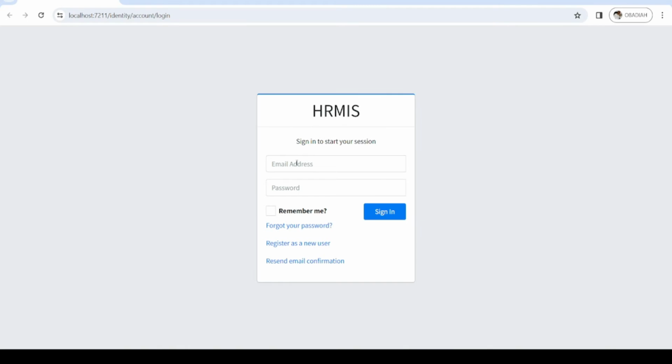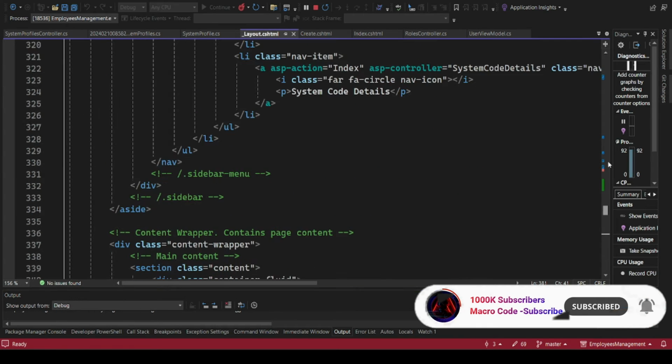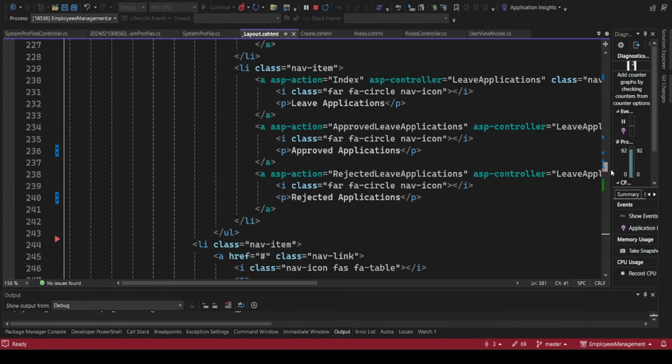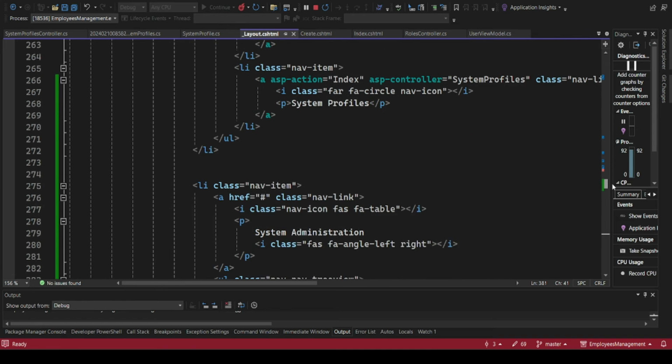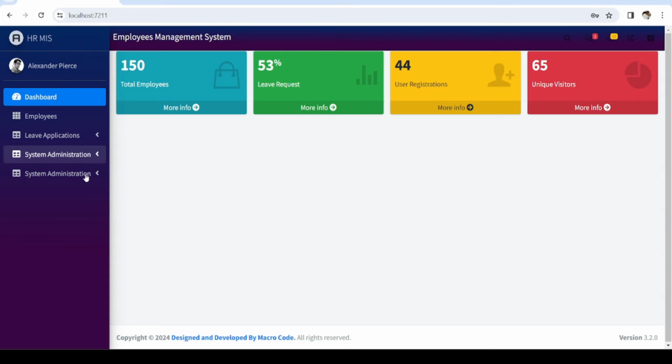So there we go. So I'm going to log in, then sign in. If I sign in, it will take us to the dashboard. But we have two system administrations. So one should be system profile, system security. I'll have one as system security, and this is the one. So I'll call it system security, then update my changes, and this should refresh to system security.